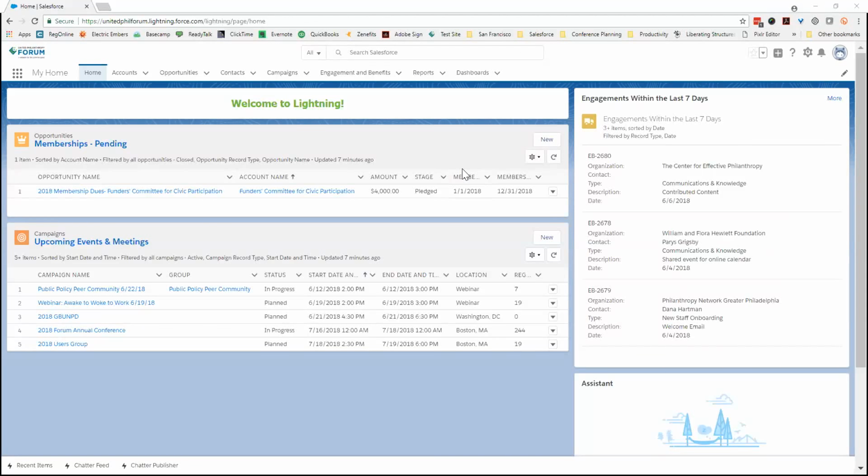A demo of the forum kind of Salesforce package and how you could use it. Just like a little bit of background, right? So the forums package is built for PSOs specifically and kind of our use case for Salesforce.